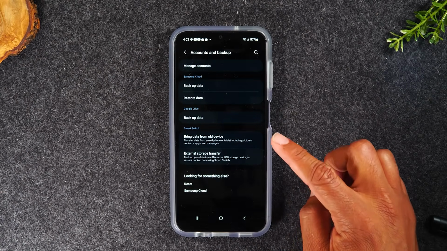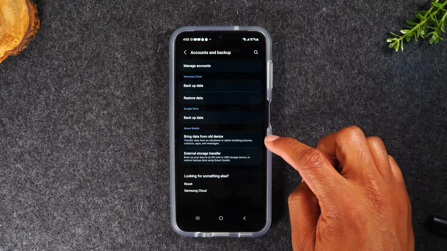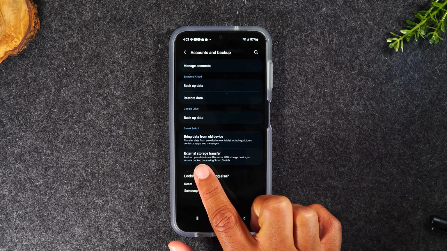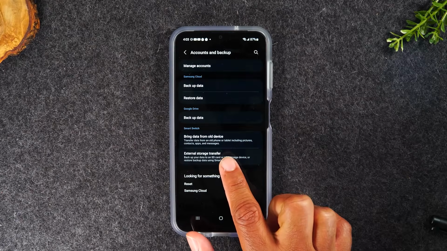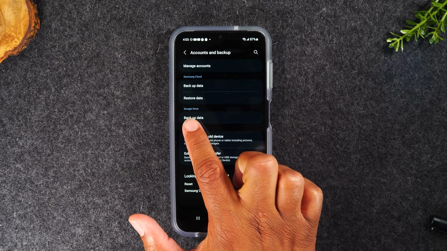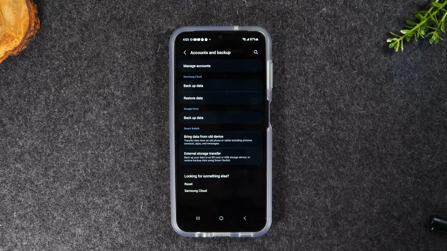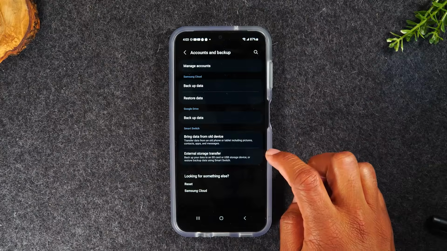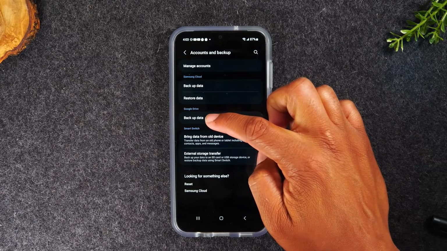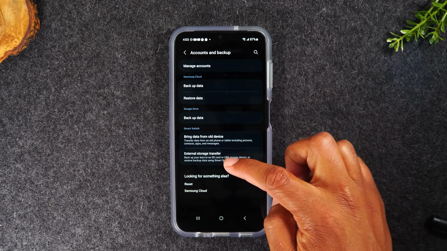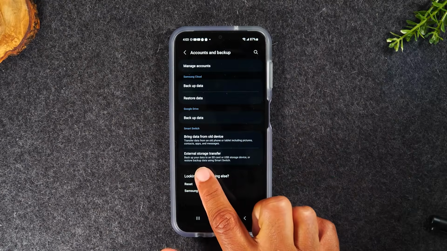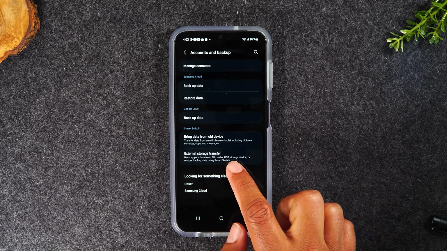Now next, we're going to hit the back button here. And I want to show you there's an option on the screen here that's called external storage transfer. Now, there's also a backup data option. You want to make sure that you have backed up all your information before you reset the phone because there is no way to access it after we do the final step. So, if you haven't done this already, a few things to look at. You can back up your data to your Google Drive by tapping here, and you can also back up your data here by tapping on external storage drive.